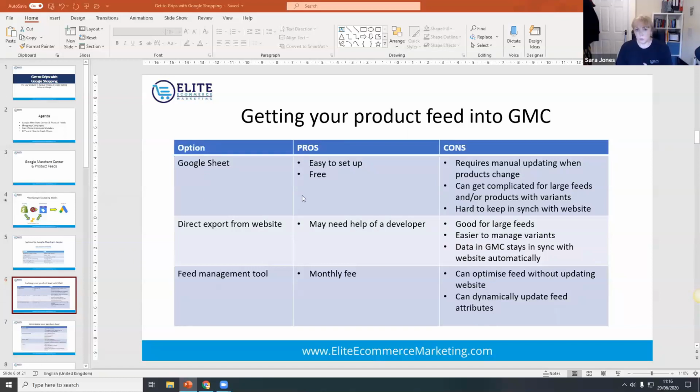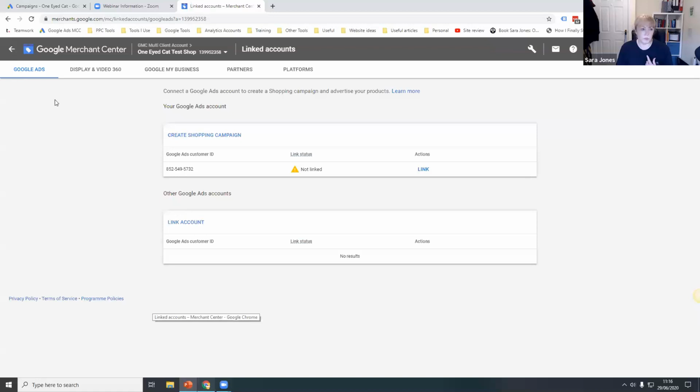The simplest way, if you are just getting going and you have a relatively small inventory, I probably wouldn't want to do it this way for more than about 50 or 100 products, and definitely not if your inventory changes a lot, is to use a Google Sheet. So it's free to do this, and I'm going to show you, you can get a template from Merchant Center.